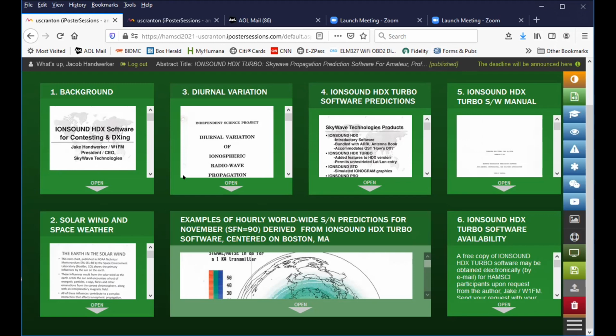Finally, shown are examples of hourly worldwide signal to noise S to N predictions for the month of November with the solar flux number of 90. These plots are derived from IONSOUND HDX Turbo software and centered on Boston, Massachusetts.